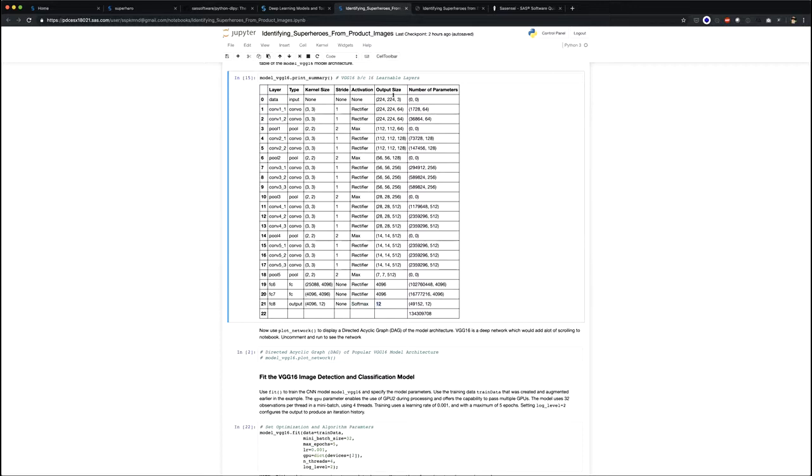From that model summary you can see the number of parameters, which are actually the weights. And this model has 134 million parameters. So this is a very big model. To train this model from scratch, you would need a lot of computational resources and a lot of data to train it well. But what we are going to do is just reuse the weights published by someone.